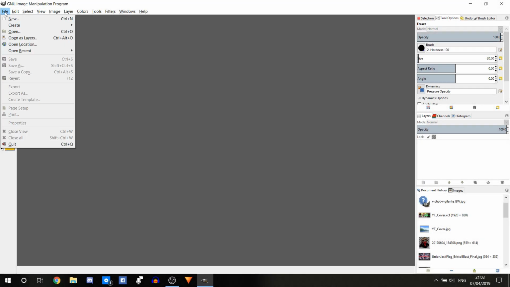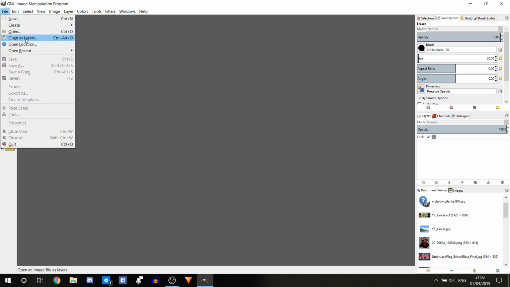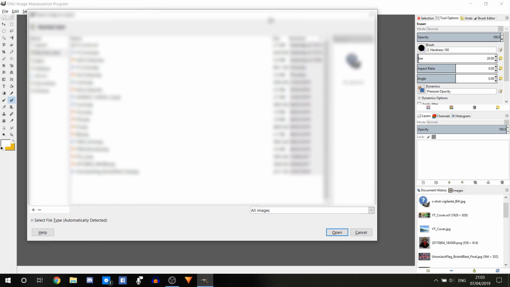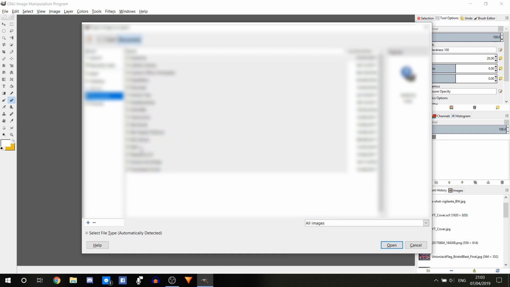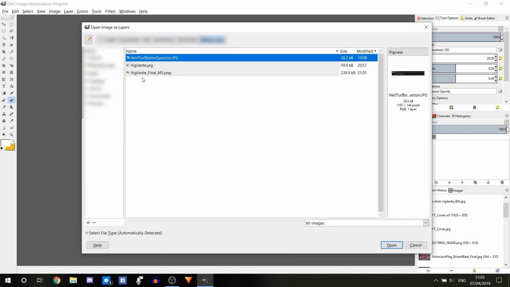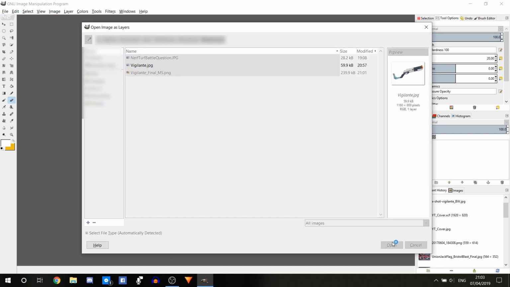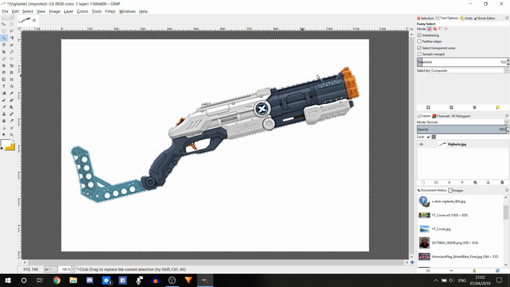What we're going to do now is open up a layer. And I'm going to find what I just downloaded, which was that one. So now we're back to our original picture, and we're going to use this tool here. Where is it? The fuzzy select tool. So we're going to click that.